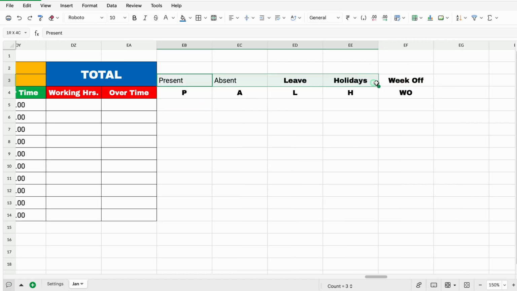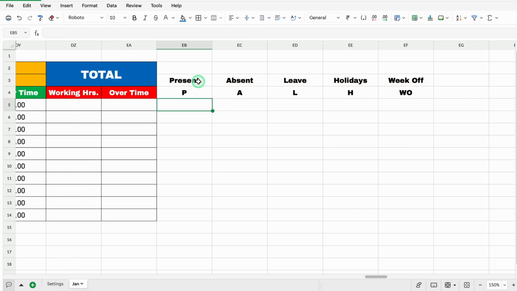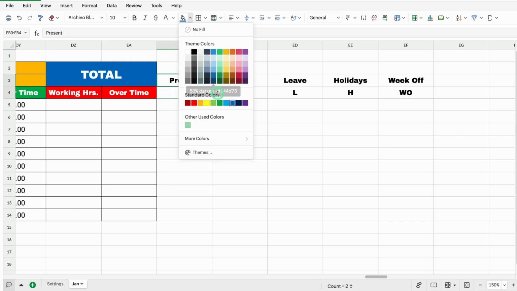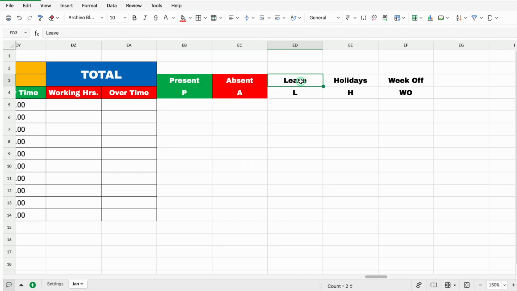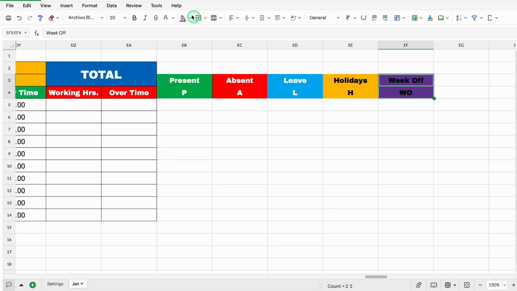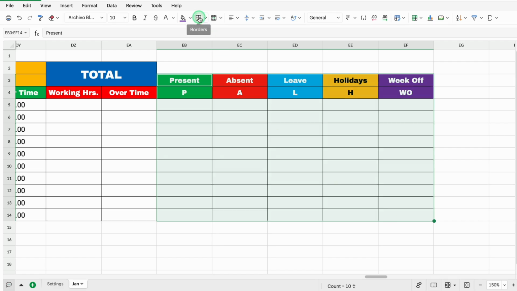We'll select all the codes. We'll align this in center. And we'll change the font style. We'll click on present. We'll select the code also. And we'll change the cell color. We'll change the font color also. We'll change cell color of all the headers. We'll select from top to bottom and we'll create borders.